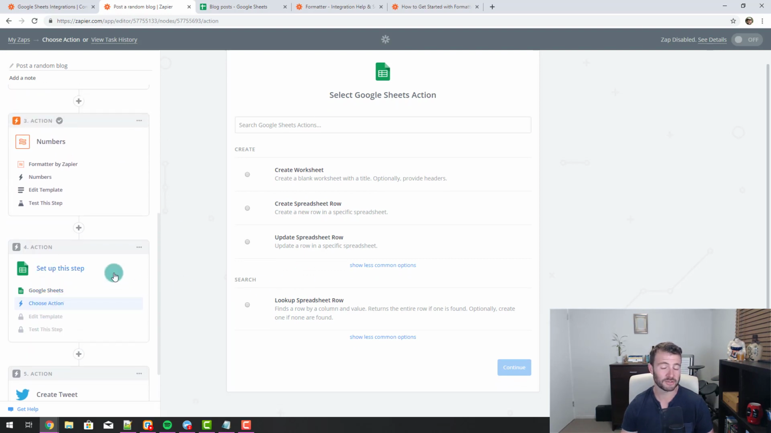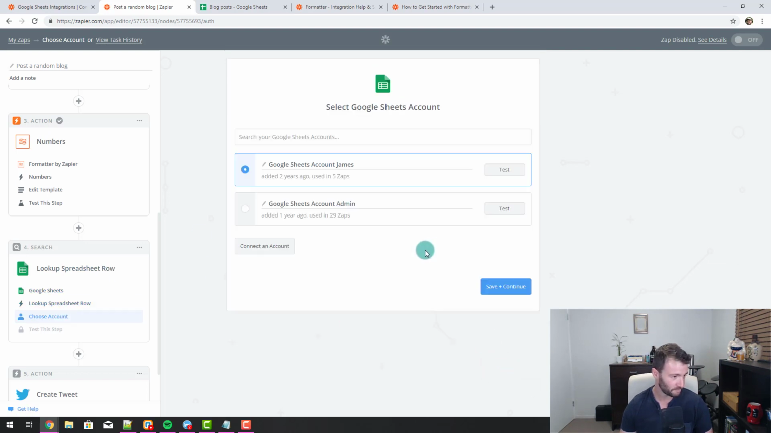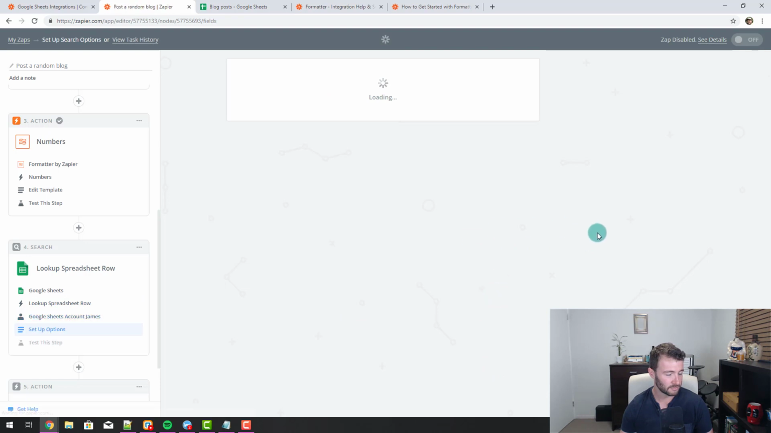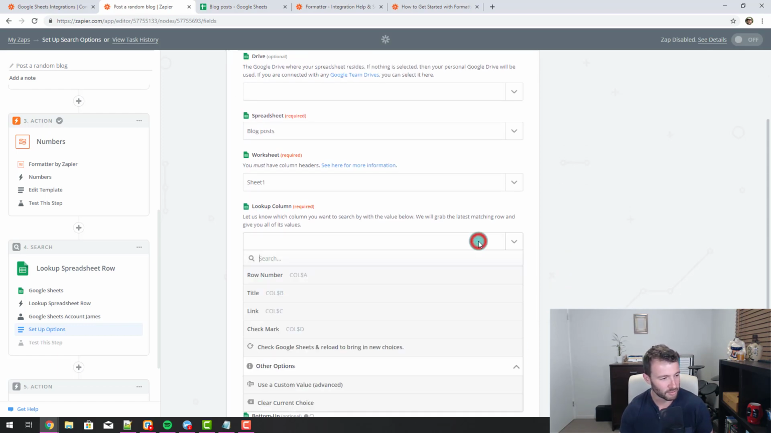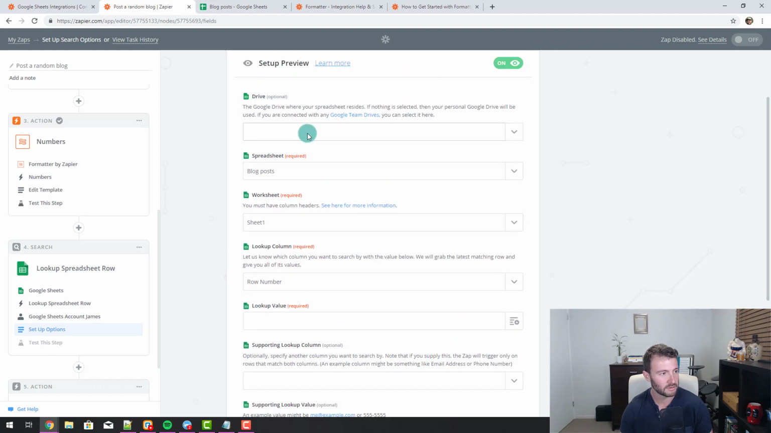So yeah, sometimes you do have to have workarounds. If there's no specific get a random row, you have to start mucking around and trying to work out how to do these things. So what are we doing? We're looking up a spreadsheet row. I'll speed this up. All right. Again, now all we're going to do is look up row number.